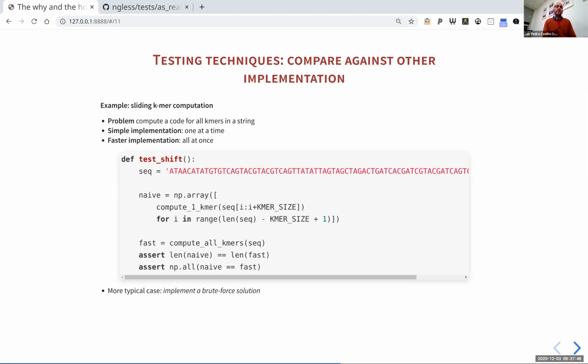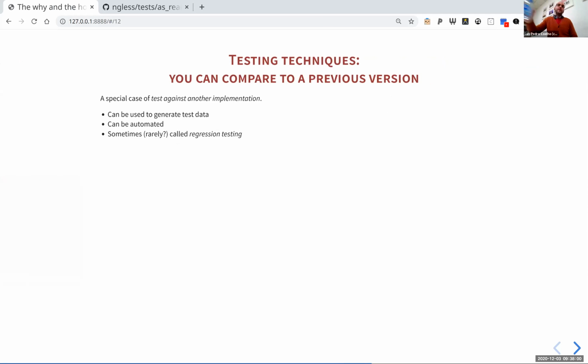And you can then use that brute force version on a small test set and check that it returns the same thing as the real code. So one particular variation of this is to compare against the previous version of the code.